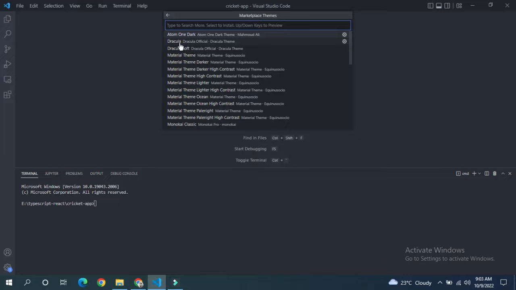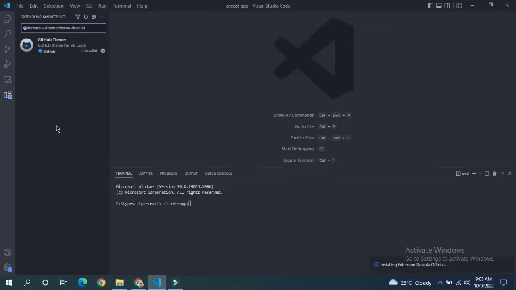Like I just want to install this particular theme, the second theme. So it will install this particular theme. Once it is installed, I will be able to see the changes here. You see, the color has been changed.